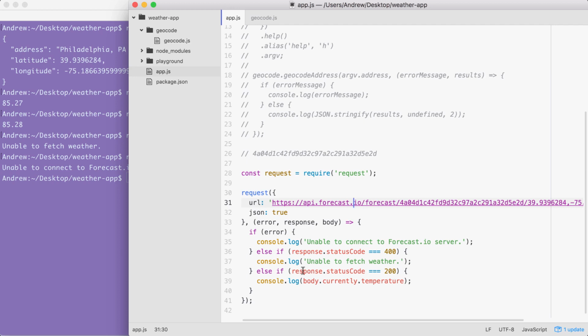We now have a way to fetch the weather based off of that latitude-longitude combination. In the next video, we're going to start integrating this into our app using the latitude and longitude that comes back from the geocode API. I am super excited to continue on, so stay tuned.